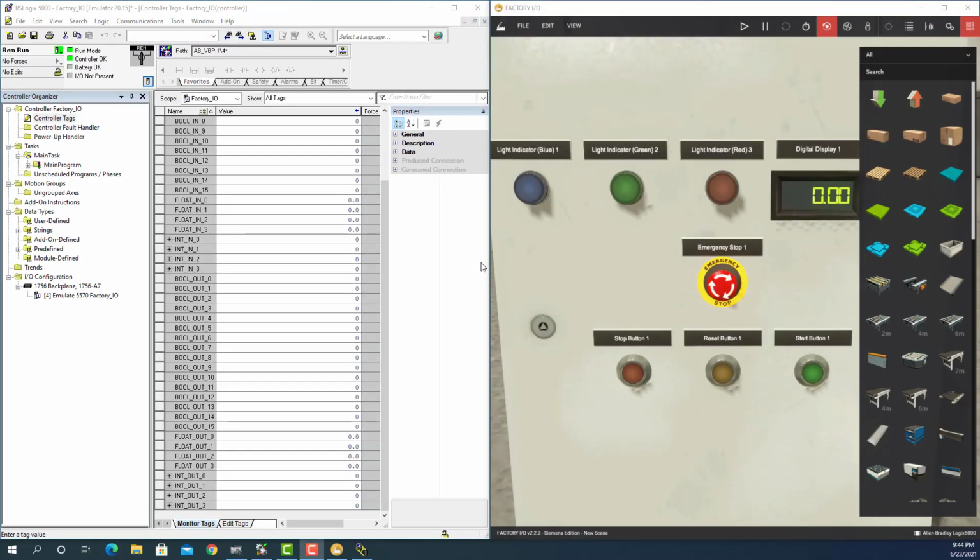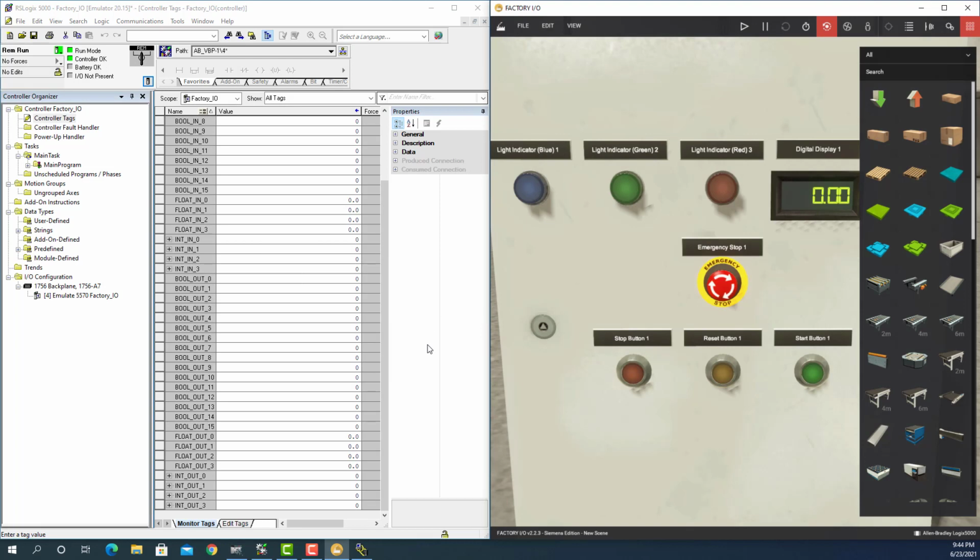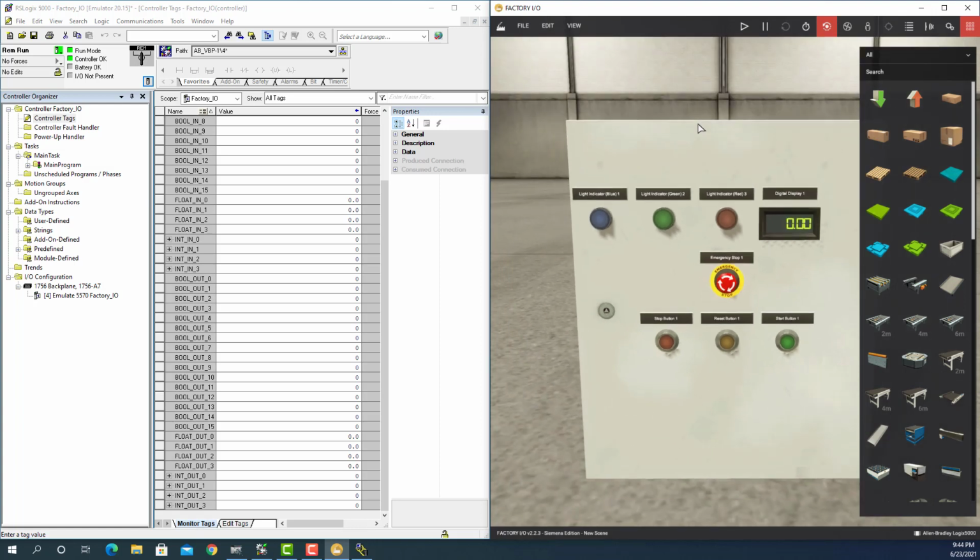Hello guys, in this video I'm gonna show you how you can communicate with Factory IO simulator with your RSLogix 5000, and I'm using my emulator over here as a PLC. On my right side here I have Factory IO simulator, where I have already built one panel which has all the lights and display, e-stop and buttons over here.